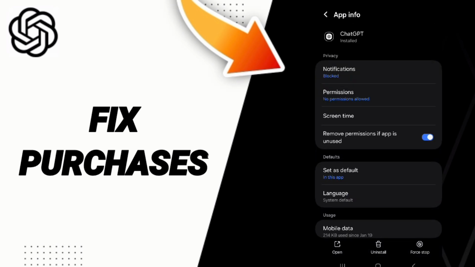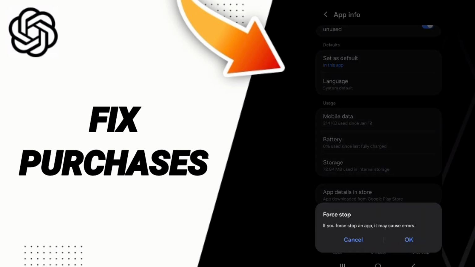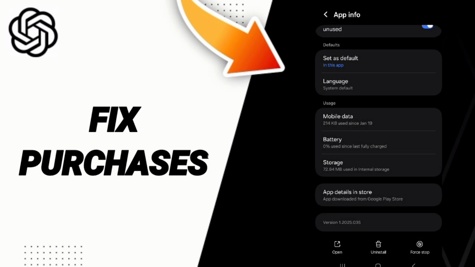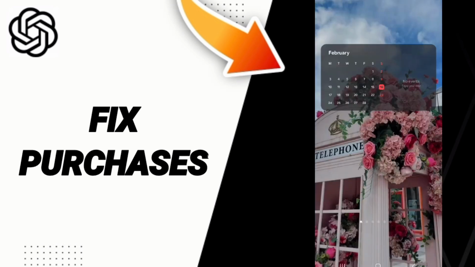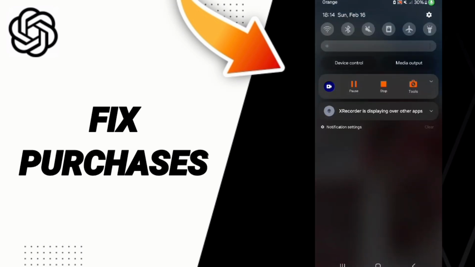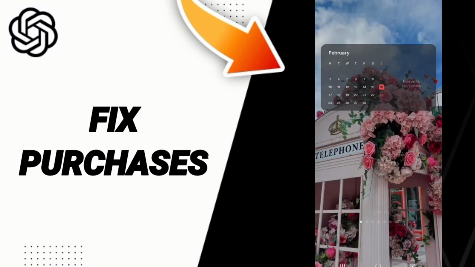Then on this app info page you will click on Force Stop and click OK. Here you will enter storage. Then you will click on clear cache. Here you will turn off your Wi-Fi and turn on your Wi-Fi again to fix that problem.